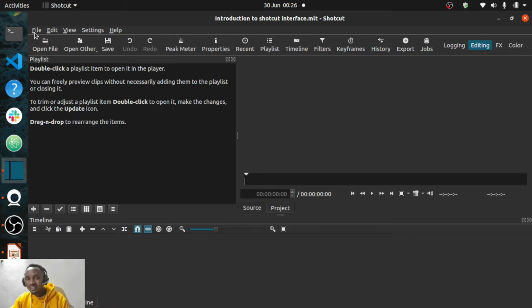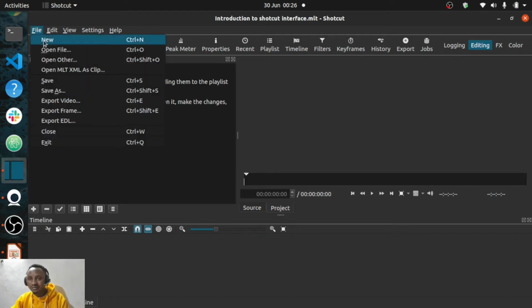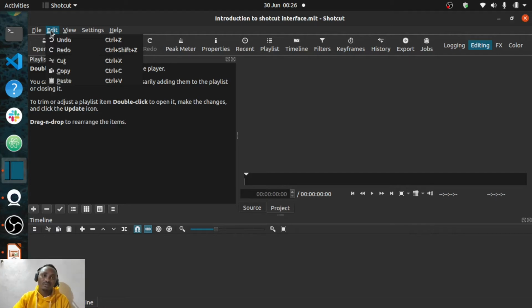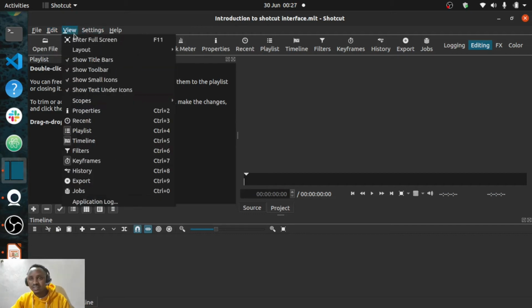So on this upper part, that bar that is above this one, we have the file where you can decide to open a new file. You can open a file, open other, and so on. If you want to save, you can save a file. Here you can see the edit. When you're working on your video, you can edit your video, you can do redo, undo, cut, copy, paste, and so forth. So here is where you can decide to have a view of your choice of the interface.